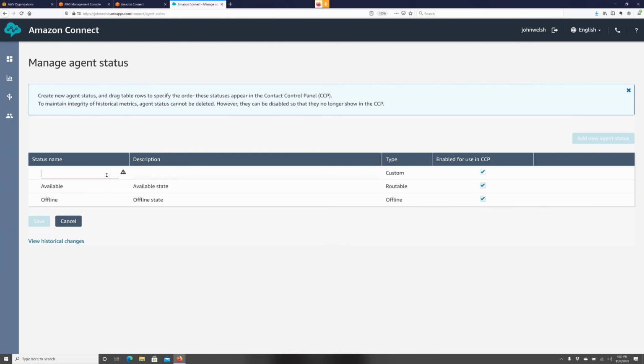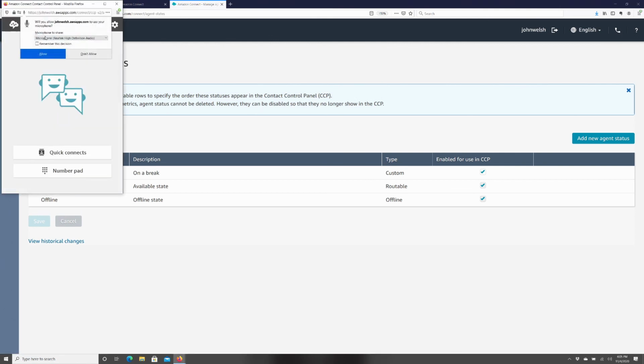We'll call this break, on a break, and enable for use in CCP. If you didn't want it to show up in the contact control panel right now because you were testing some things out and wanted to get everything built first, you could uncheck that. But for our purposes today, we're going to save that. So if we go back to our contact control panel here, and we look, once we allow that, we can click on there, and there is our break status. Now, keep in mind, it may take a few seconds for this to appear in your contact control panel, but very easy to create those statuses, and then we can report on them later.